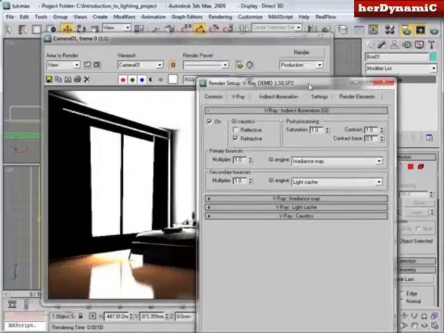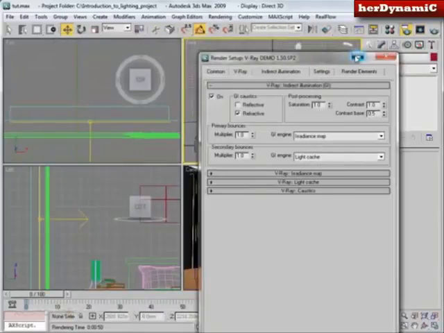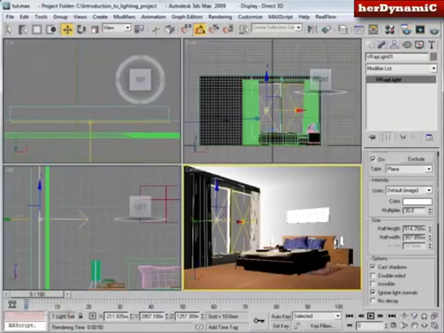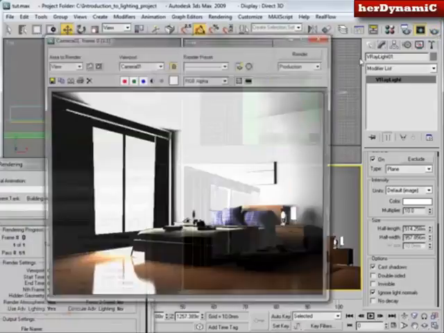Okay, and one more thing, if you see we have so much intense light, so we need to reduce the light intensity as well. Just select any light, and as we have instances of our light, I just need to change the multiplier of this light, and it will automatically change the intensity of all the lights, because we have instances of these lights. Okay, so let's have a render again of our scene.